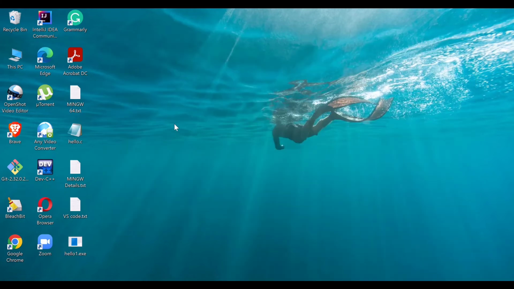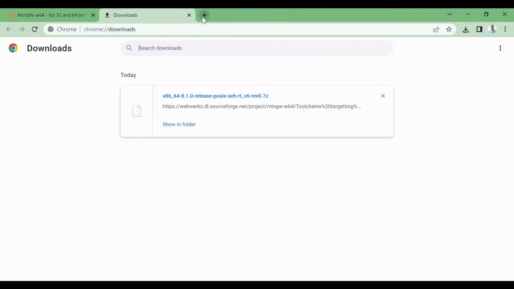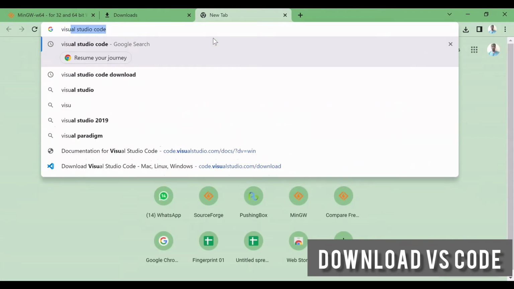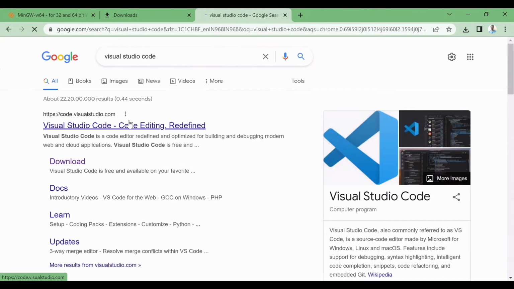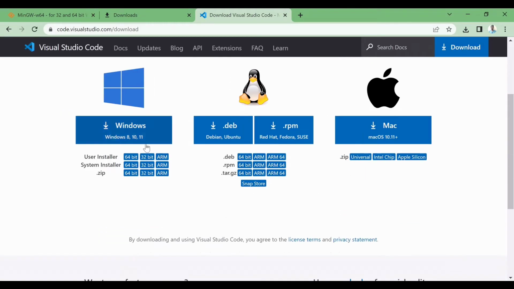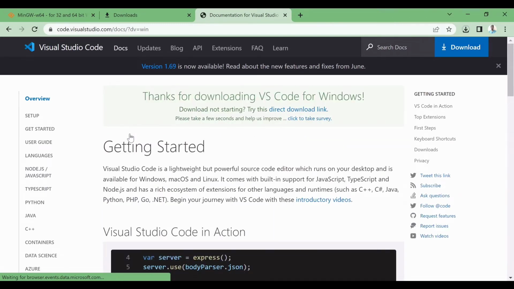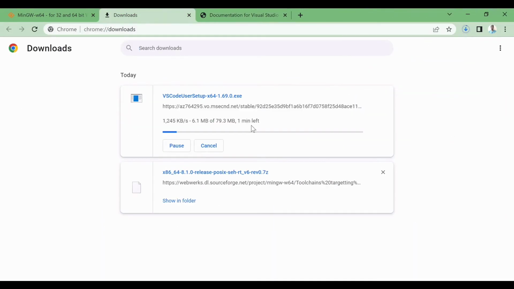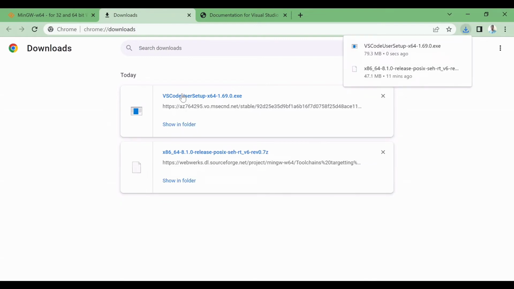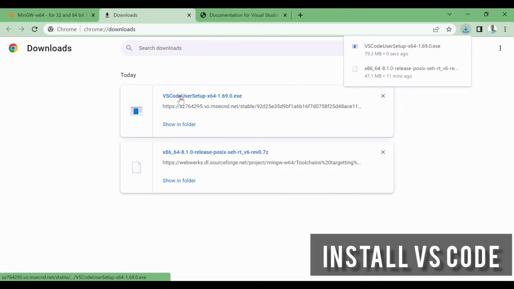Now let us see how to install Visual Studio Code. Go to Visual Studio Code, click on download. In my case it is Windows, so I am downloading for Windows. Yeah, VS Code is downloaded. Let us install it.